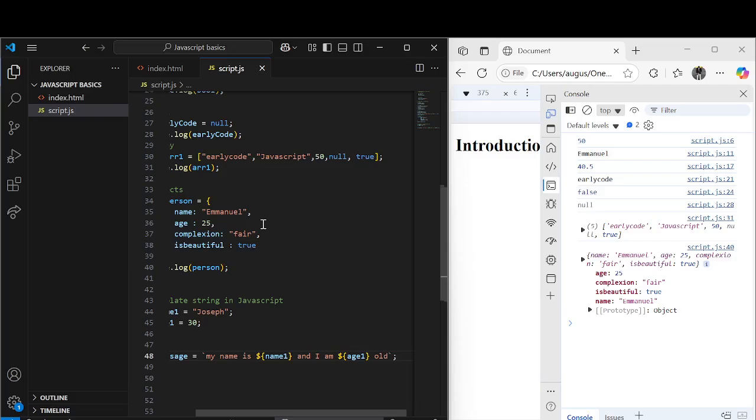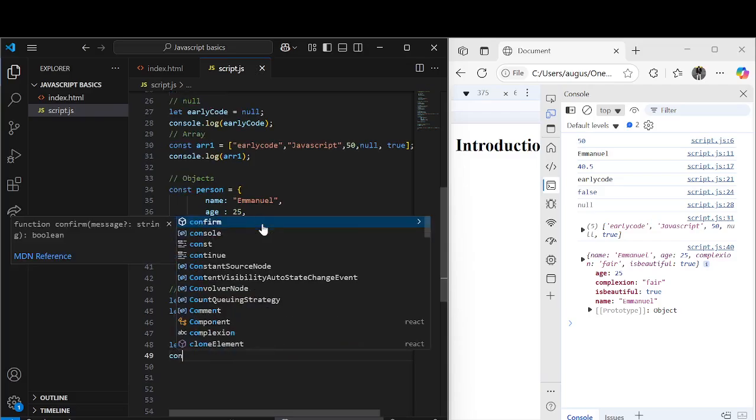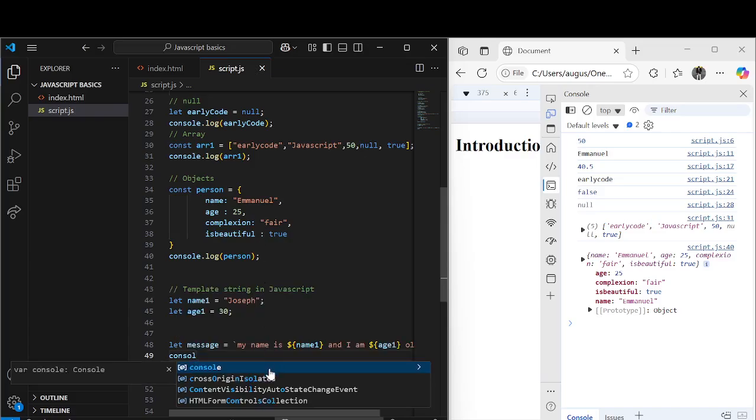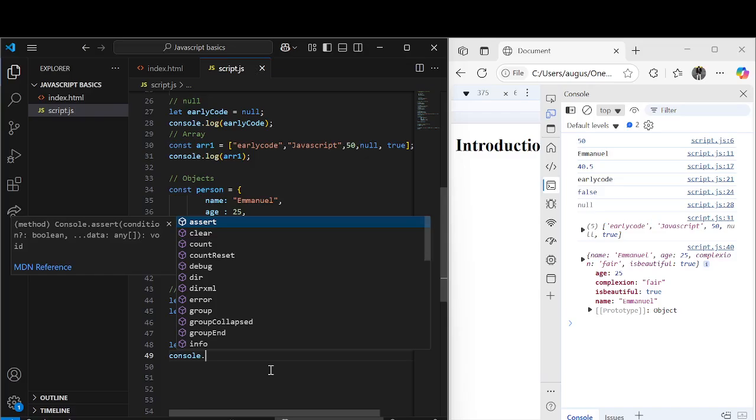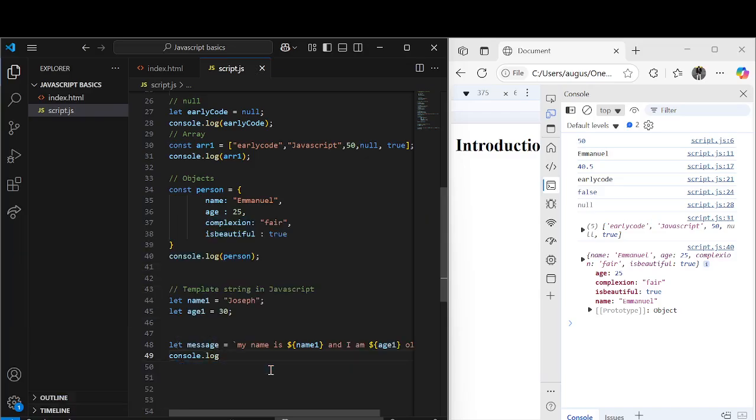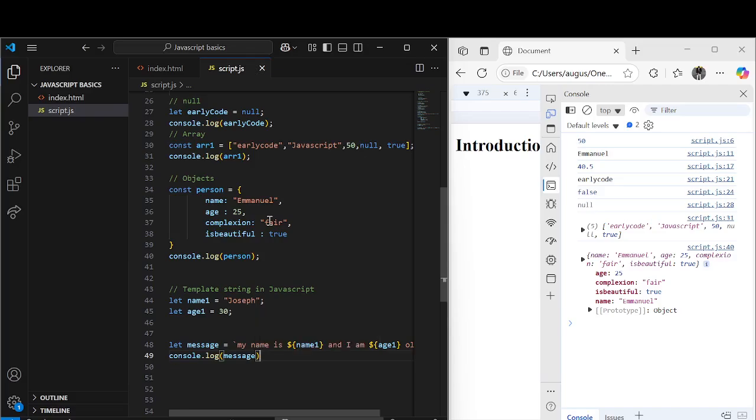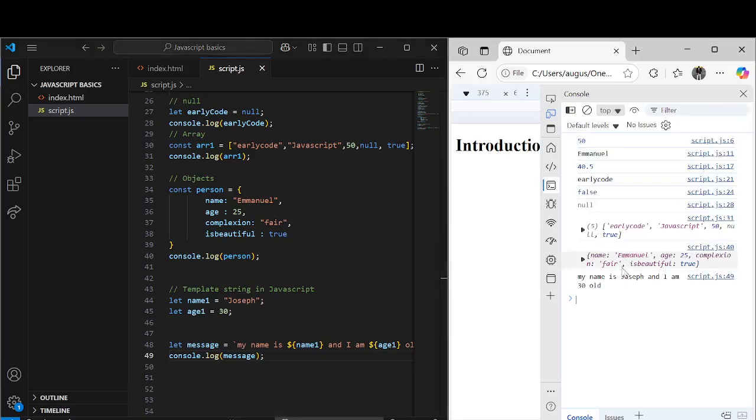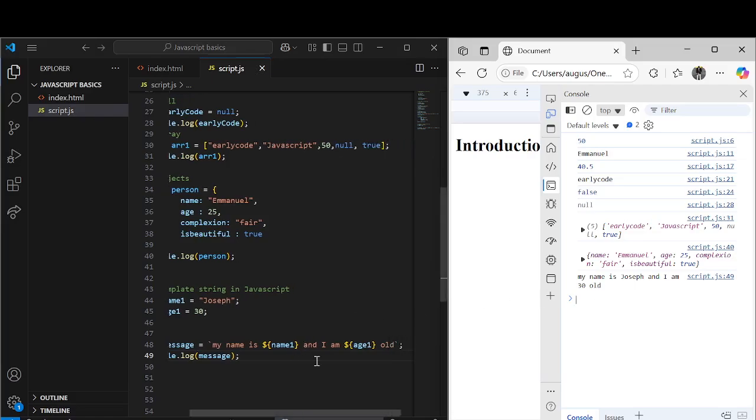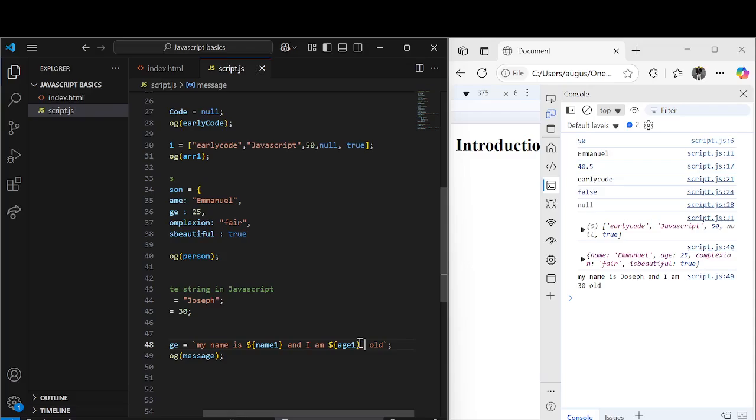So let's enter this. Let's say console.log message so that we'll see how this will appear on our console. Perfect. Don't forget your semicolon after every line of code. So Control R. I see, my name is Joseph and I am 30. This expression is not complete. 30 years old. So let me rerun it. Control R. 30 years old.